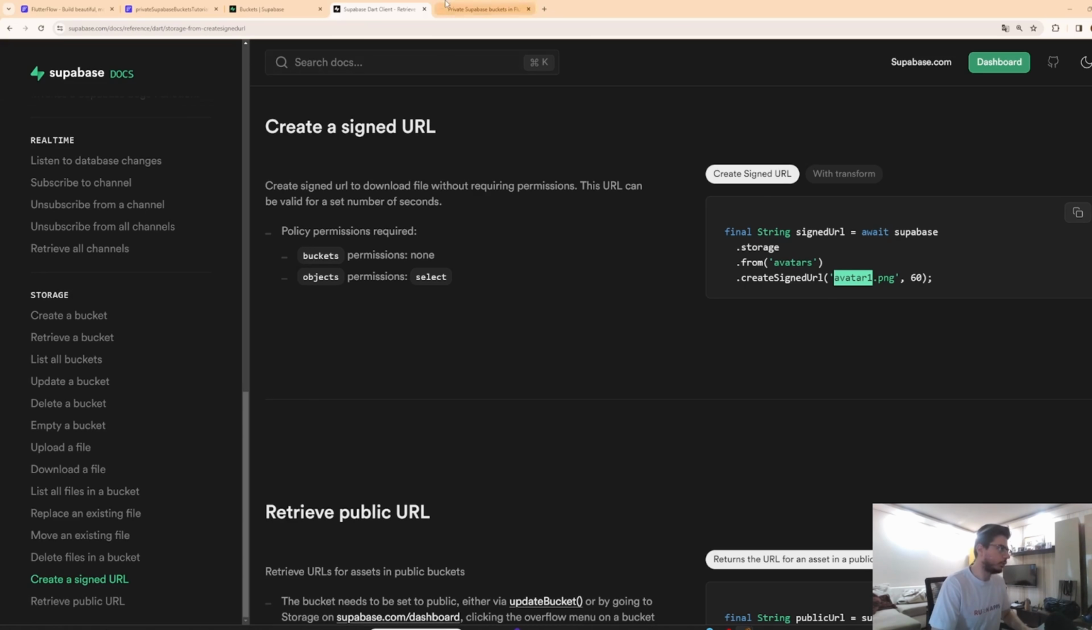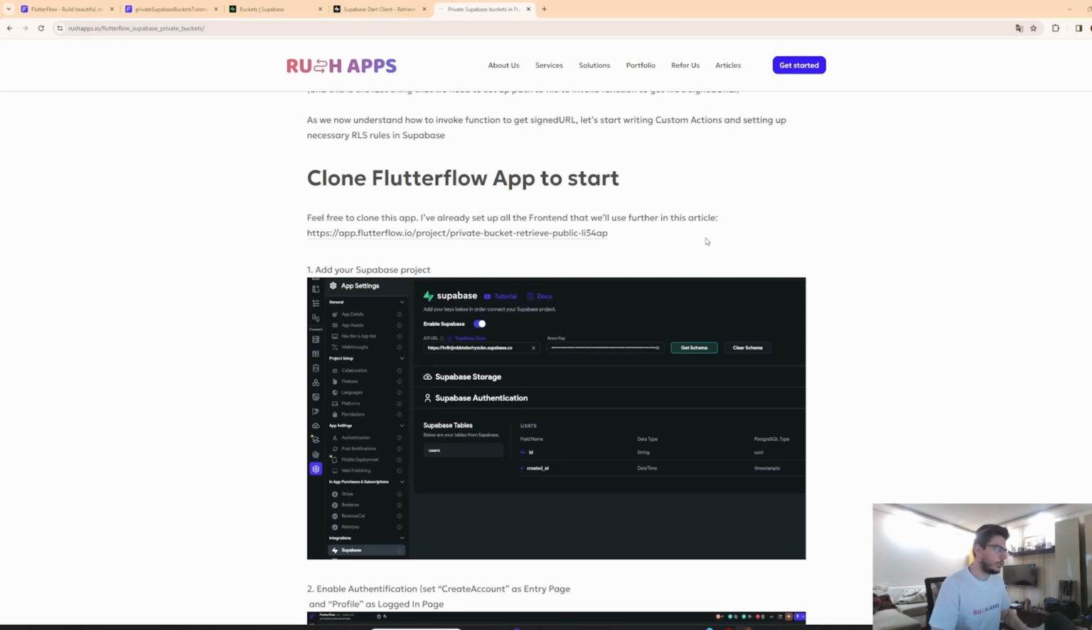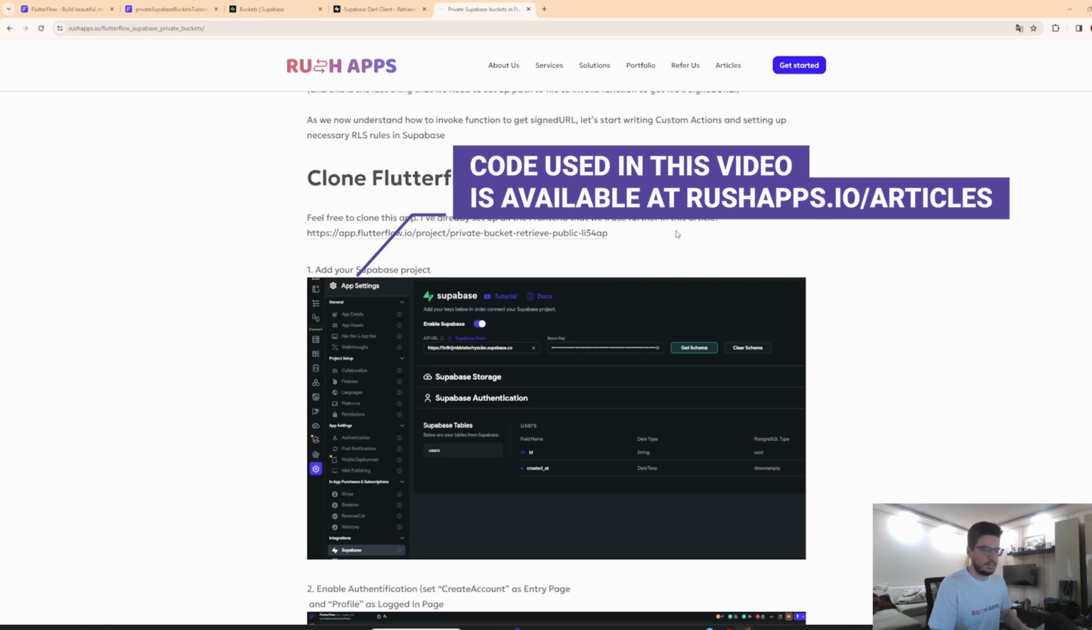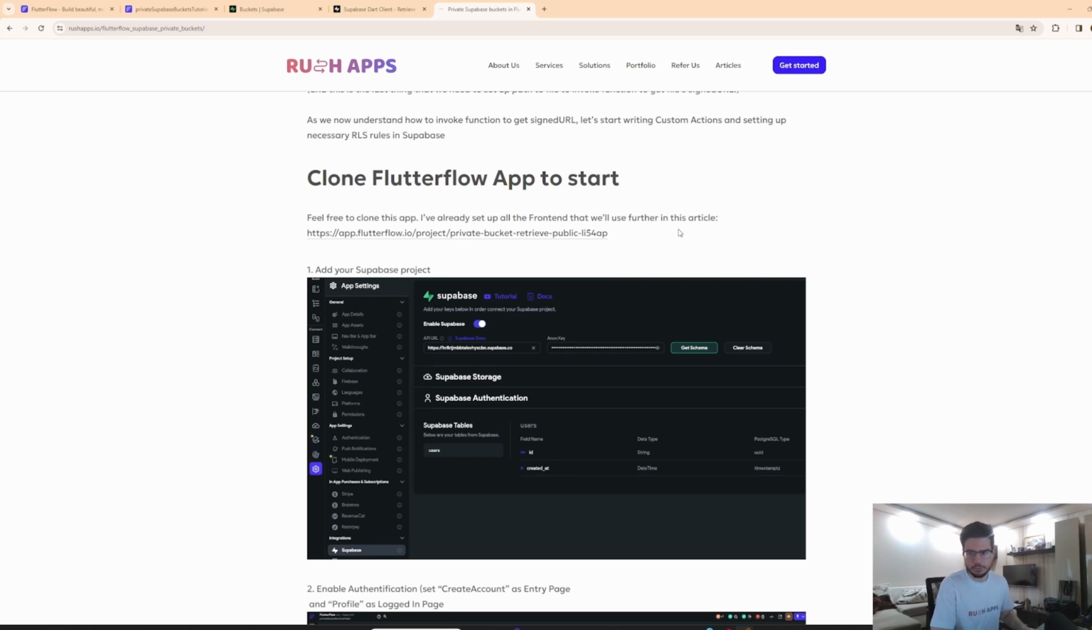First of all, feel free to clone the app that we'll use in this tutorial. You can find it in the description below, or you can find it in the written article on our website. And I highly recommend you to visit this article simply because it also contains all of the code that we'll use further in this tutorial. So make sure that you cloned this app first.